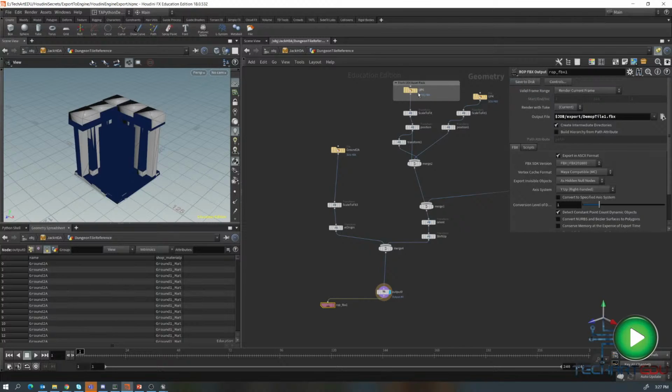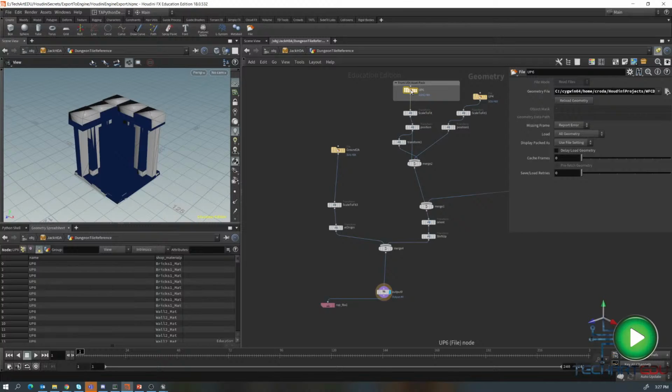Now it's looking for, what's it looking for? Okay, we have a couple of textures on here. We're looking either for bricks 1 matte or wall 2 matte. All right, so let's go ahead and try to bring that into UE4.